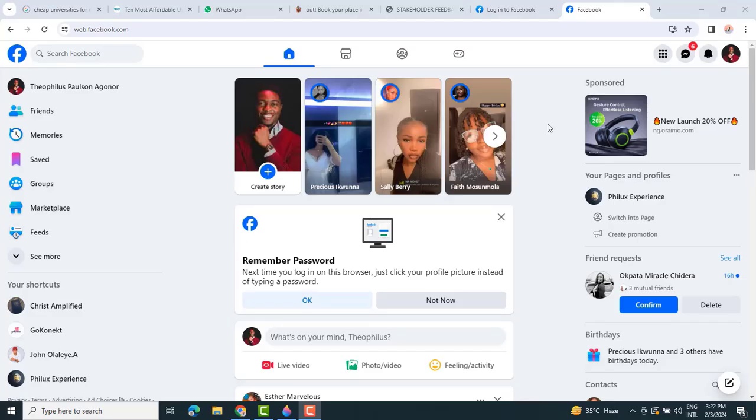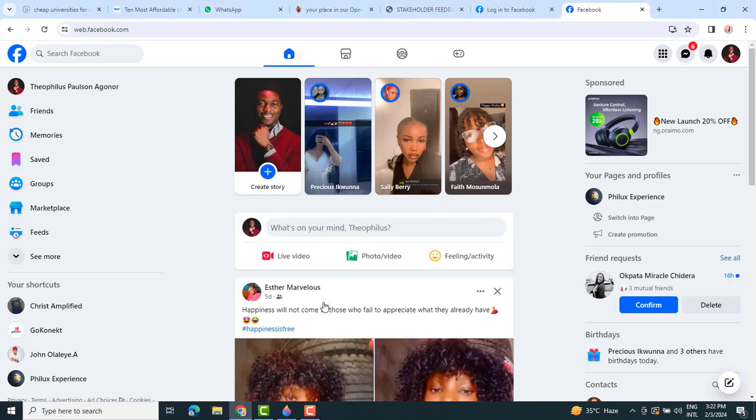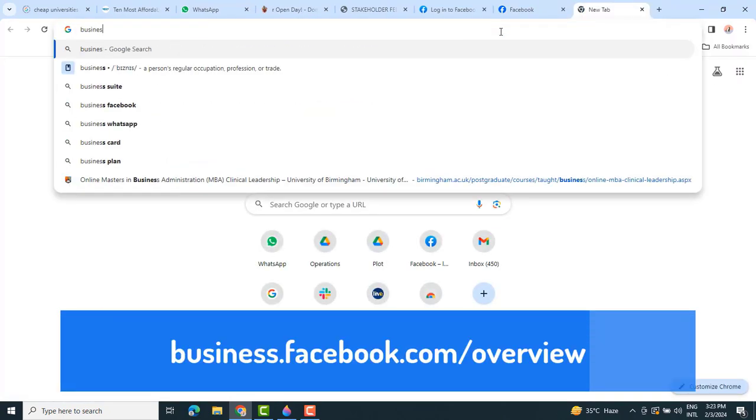So the first thing you want to do is to make sure that you're logged in to your normal Facebook account, as you can see on my screen. Then open a new tab on your browser and type in business.facebook.com/overview.